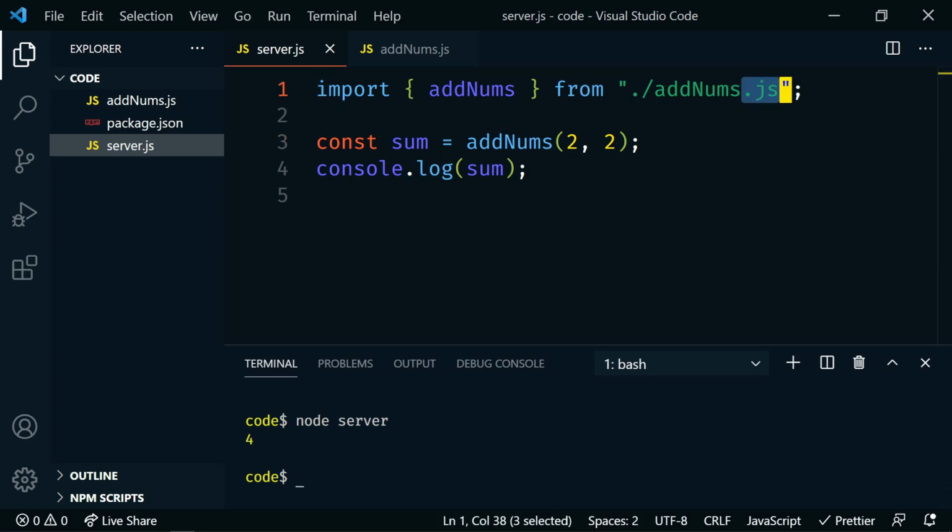Also note that when using ES modules in Node, we no longer have access to require, exports, module.exports, __filename, or __dirname. So because of all of these minor gotchas, you're most commonly going to see the CommonJS syntax of module.exports and require. So we're going to continue to use those, but I just wanted to show you that you can use ES modules.